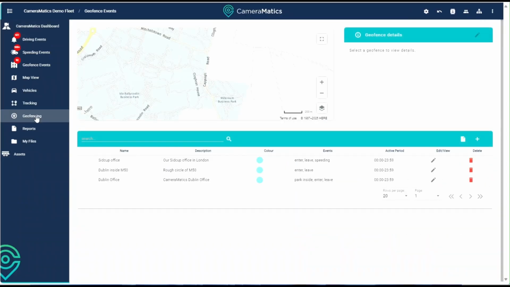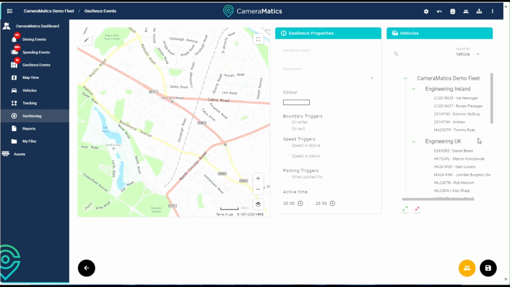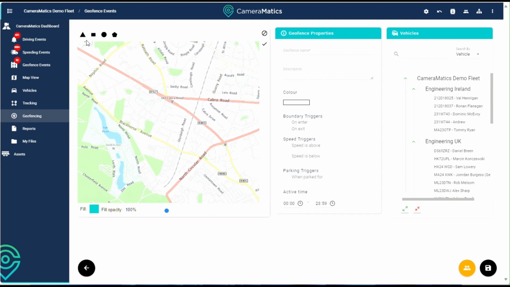To create one, I click on Geofencing here. Here I can see all the geofences currently in use, just 3 in this case, it's a demo account. Let's add another by hitting the plus button here. I can now define an area on the map that I want to place a geofence around. I just click here and I can either use a predefined shape or any polygon here. Let's just put a circle in for the moment.